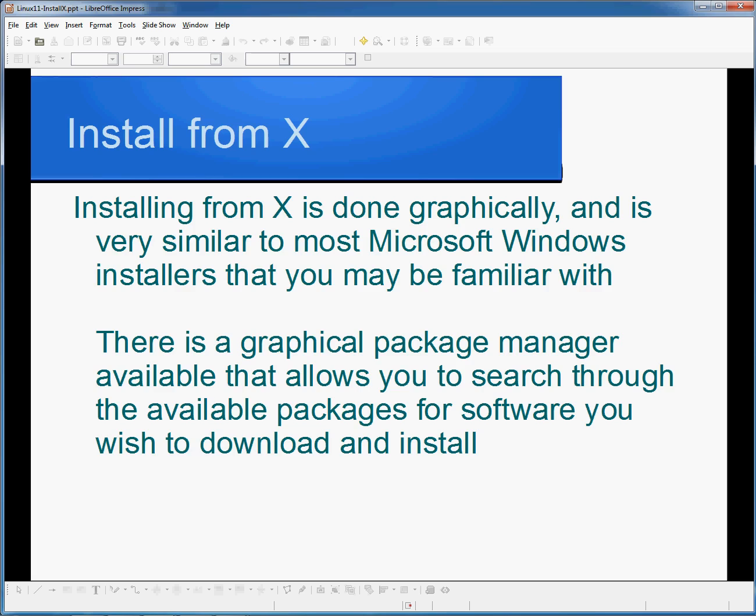There are different ways to install from X, and we will be focusing predominantly on the Ubuntu software package manager that they have, which is called the Ubuntu Software Center. Now this is pretty much a graphical front for the apt application that we discussed in the previous lesson. However, there are some extended features that are worth mentioning.